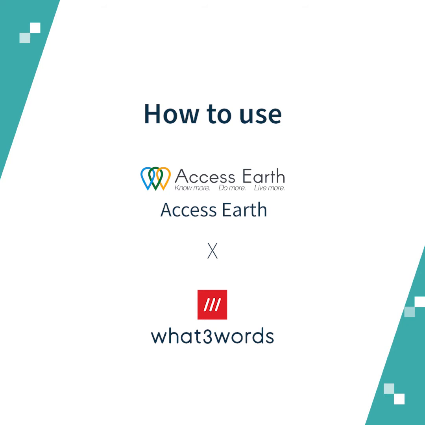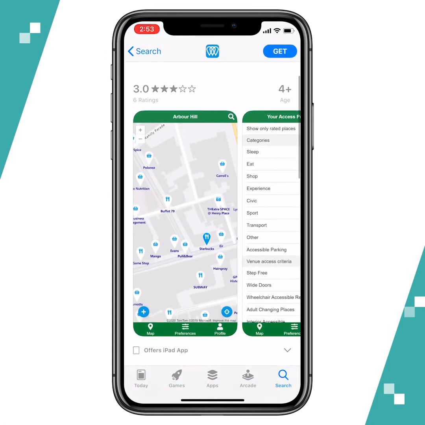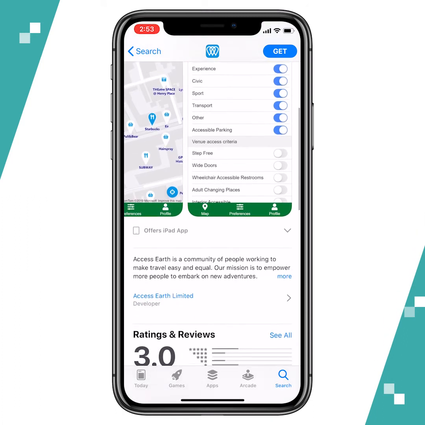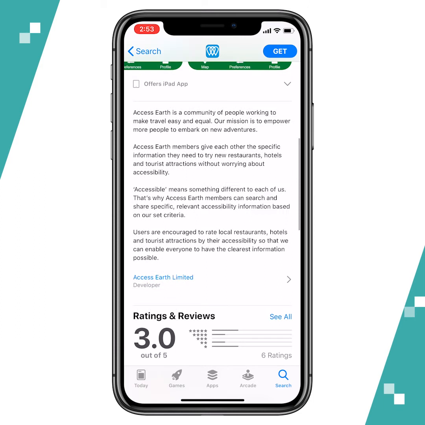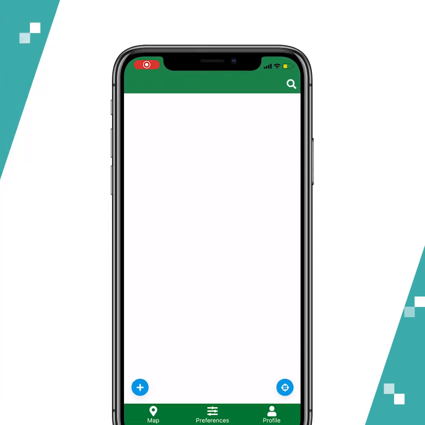In this video, we're going to take a look at Access Earth. Access Earth provides accessibility information on restaurants, bars, venues, and points of interest. They are now displaying the 3-words address on these points of interest alongside the traditional address info. Let's go ahead and open the app.